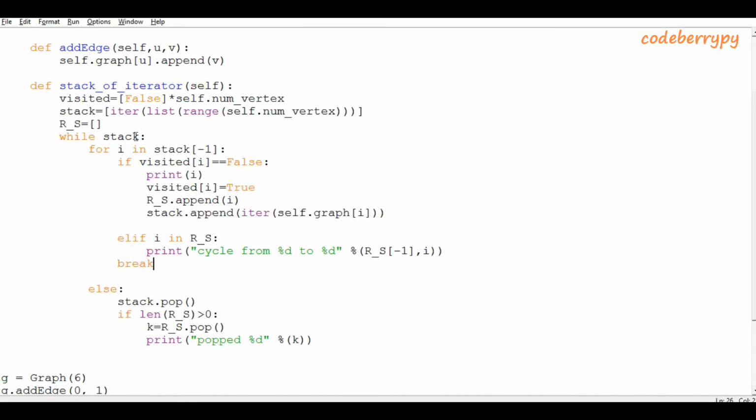So when the while loop again reruns and this for statement again runs, it picks from the end of the stack, that is the list having element 0, but it remembers that it has already worked with 0, so there are no more elements left to be worked with. Therefore this for loop terminates normally without using the break statement, and it comes to the else block in which it pops from the end of the stack and pops from the end of the recursion stack.